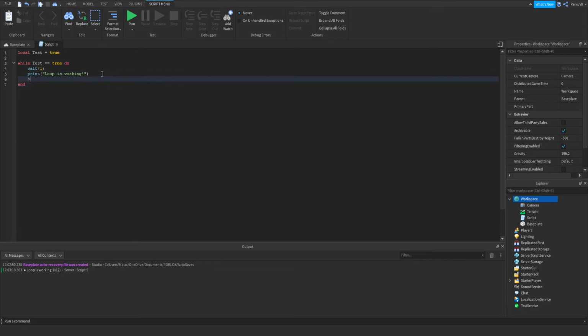You can break loops by using break, and you can end the loop like that. Let's say if test was equal to false, if for some reason it got set equal to false, then you could just say break, and that would break the loop and end it.